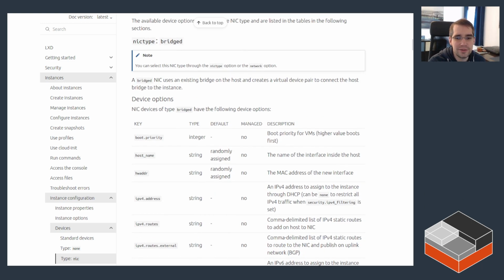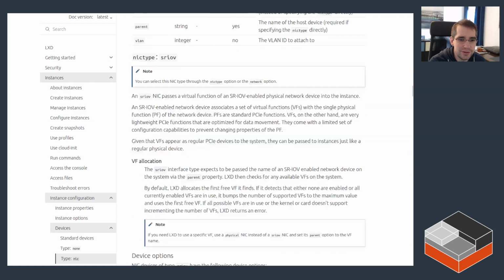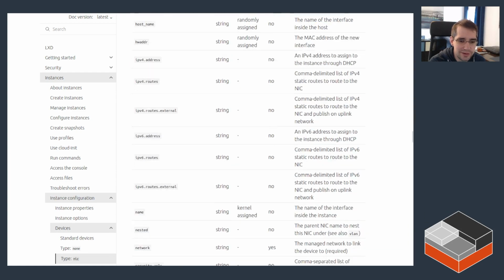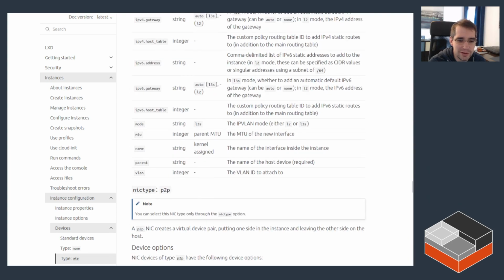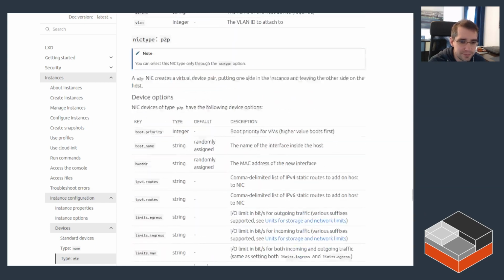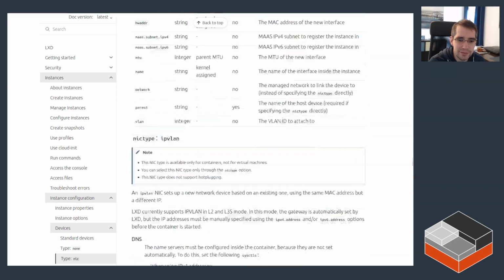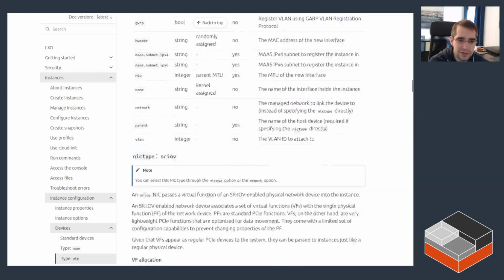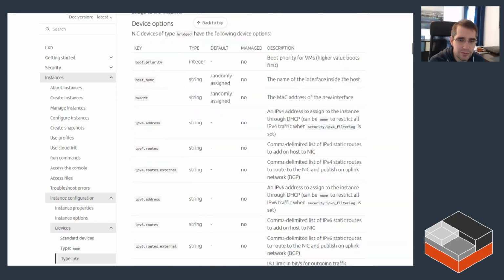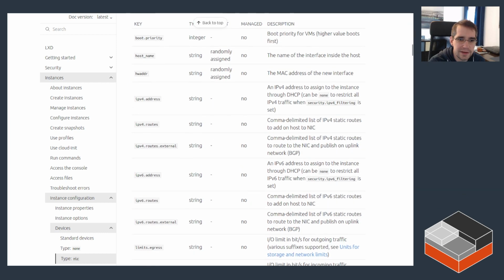Then you've got config tables for every one of the different types. I'm probably not gonna go through every single one of the keys in there because that would take way too long. But maybe we can go through the bridged ones, as that's what most people deal with. So going up to the bridged section, there we go.